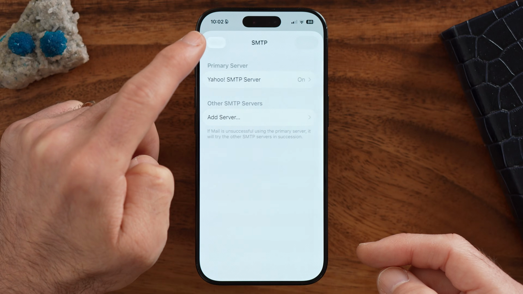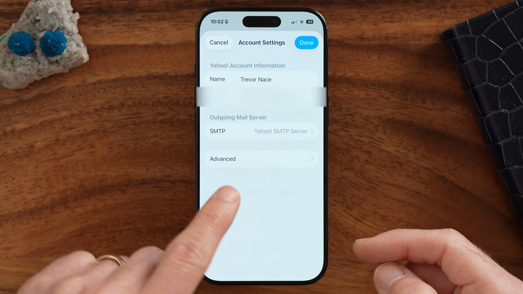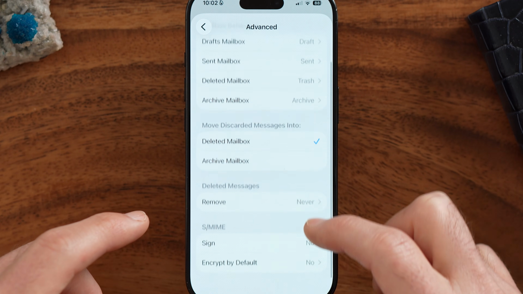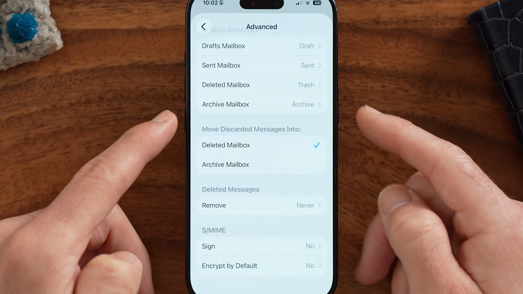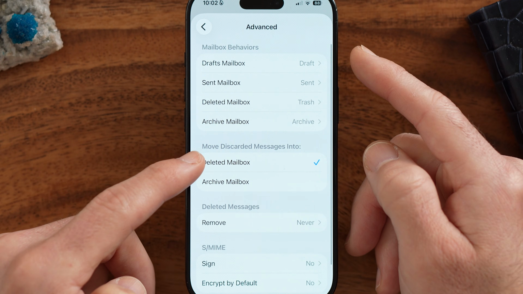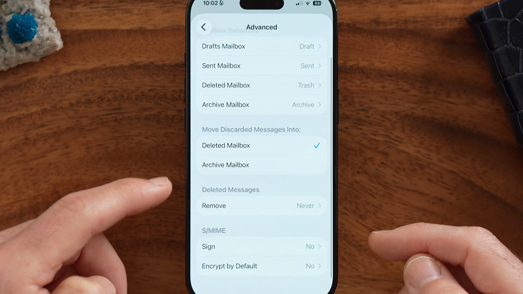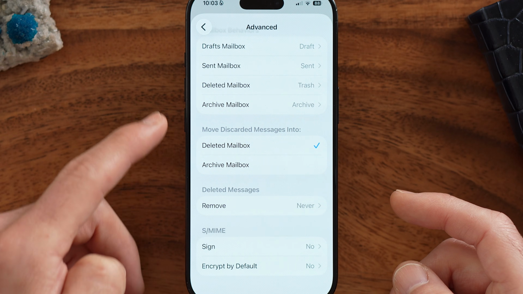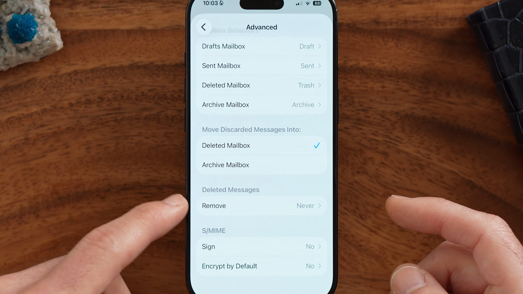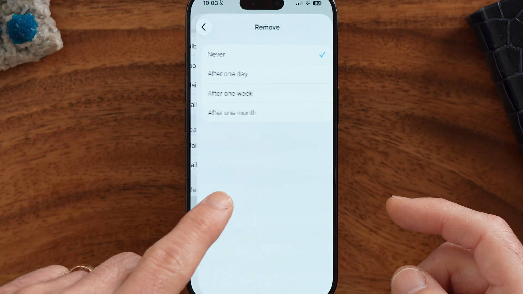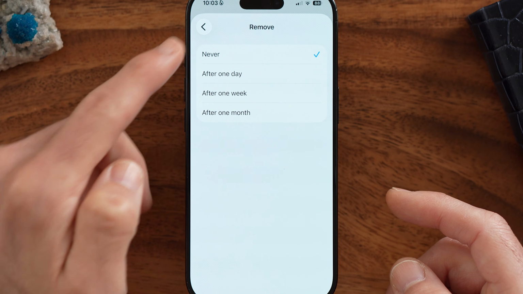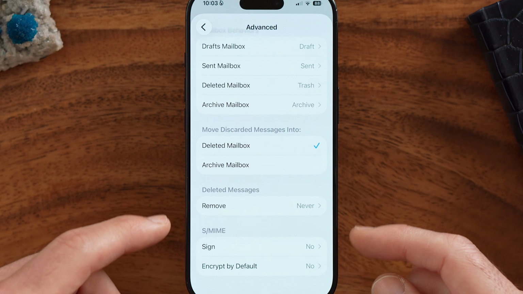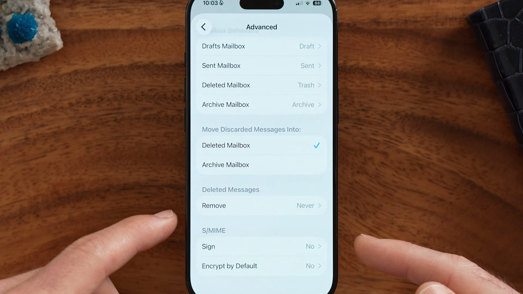If it does, let's go back out of here, back again, and then we're going to tap on Advanced at the very bottom. This will show us the incoming server on here and all of the information about what it will do with all of the emails. So let's scroll down. You'll be able to see on here, it's going to archive the emails, draft, move discarded messages, delete messages, or remove. You might want to switch this to never so that you're able to receive those messages and it's not automatically deleted. So make sure everything looks similar to what I have here.